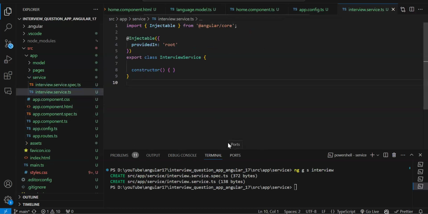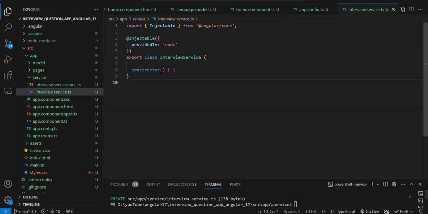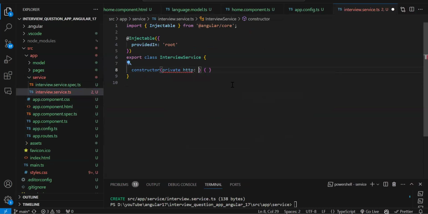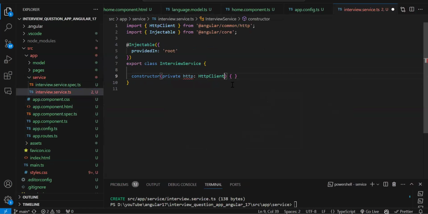So it has created the service. Now here the API call is as usual. Let's create a private http: HttpClient. Now this is dependency injection, one way of creating an object of your service. In the component, we will see another way. But for now, let's write our API call: getAllLanguage. Just a normal function. From this function, we are going to make the API call, and whatever data we get, we are going to return.